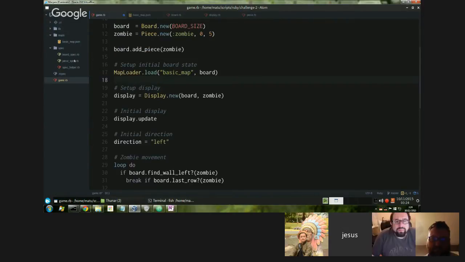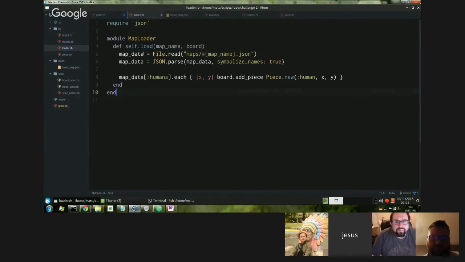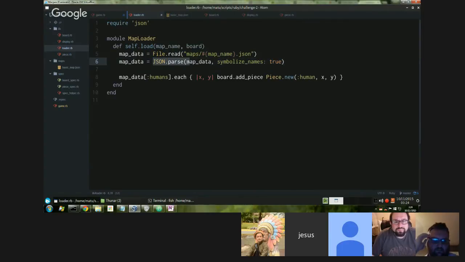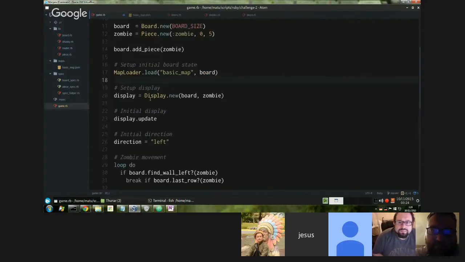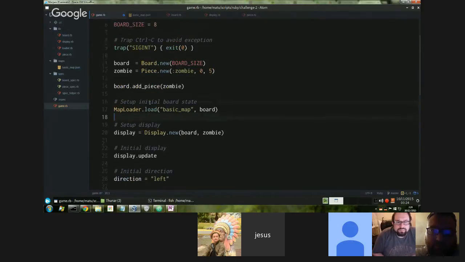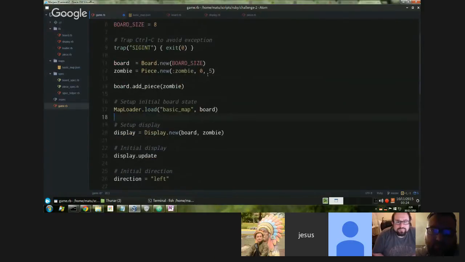And the map loader, let me show it. It's very simple. It just reads the file, does JSON.parse, creates the piece objects, and adds them to the board. So, any questions so far?